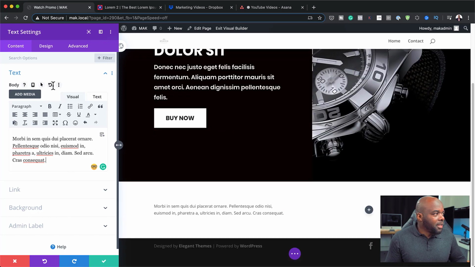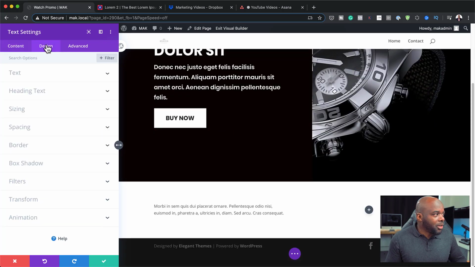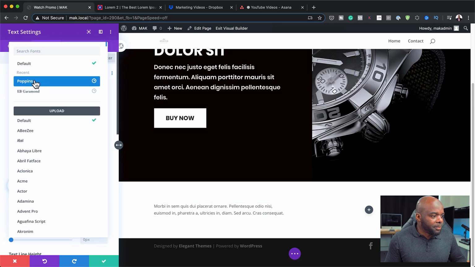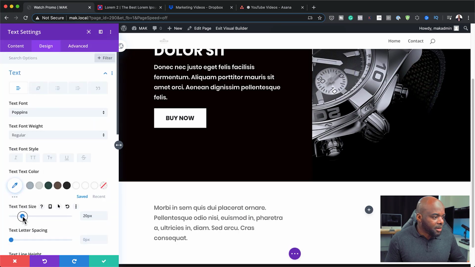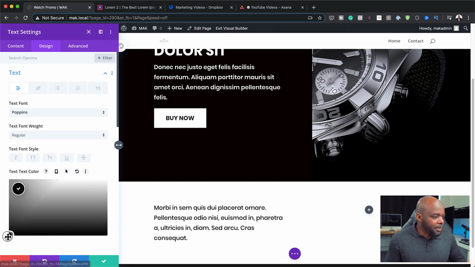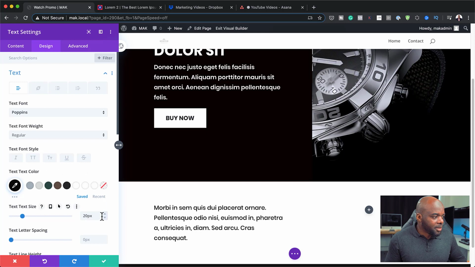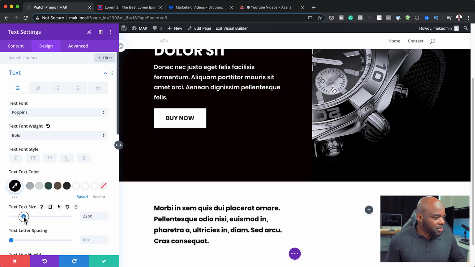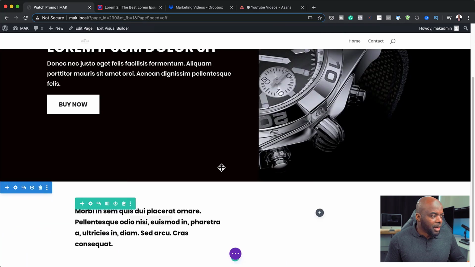Okay, so moving on, I'm going to go in now and change my text font, and let's go with Poppins here. Slightly bigger, change the color. So I'm going to add black to this, because for some reason, black really works for elegant stuff. Okay, so I am going to make this bold. In fact, let's make this 22. Okay, there we go. I'm going to save that.